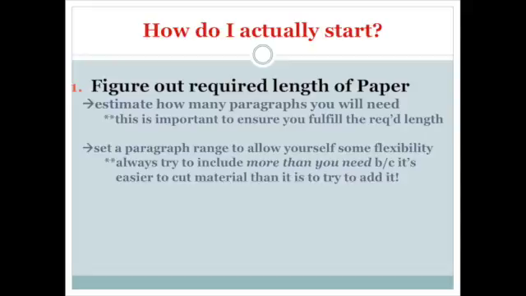It's really important, and one of the things you want to think about is, if you want to set a goal and really meet that full paragraph requirement, maybe I should count on 17 paragraphs instead of 14. That way, it's easier to cut information, because remember, it's always easier to cut information than it is to have to add it at the very end.